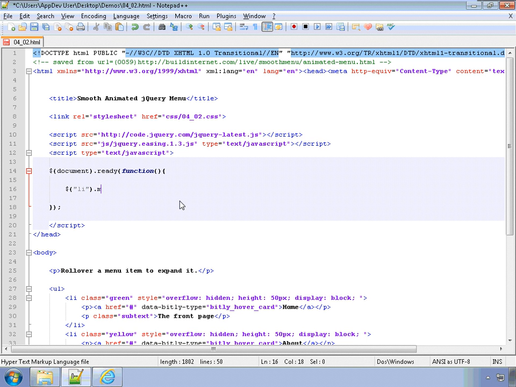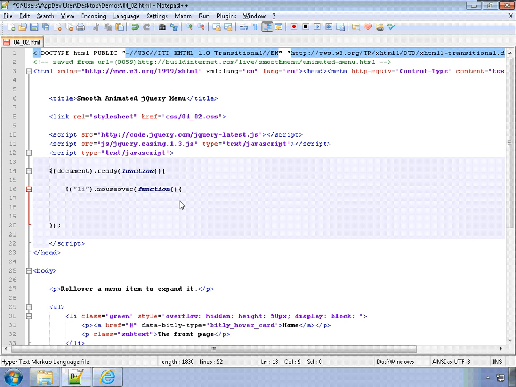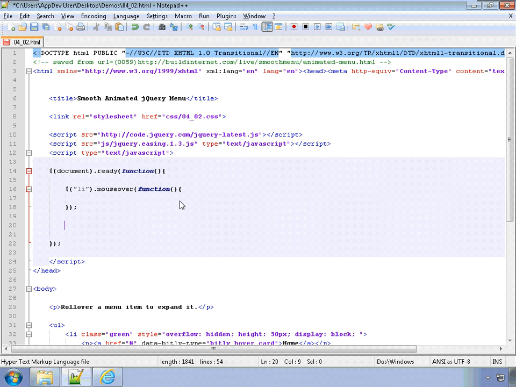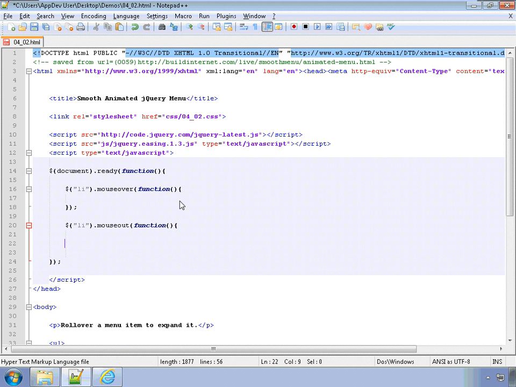I'm going to create a mouse over event. This event will call an inline function. I'll finish the boilerplate code for this function. And I'm going to do the same thing for the mouse out event. Again, $li targeting all list items. The event is mouse out, and we'll again call an inline function.